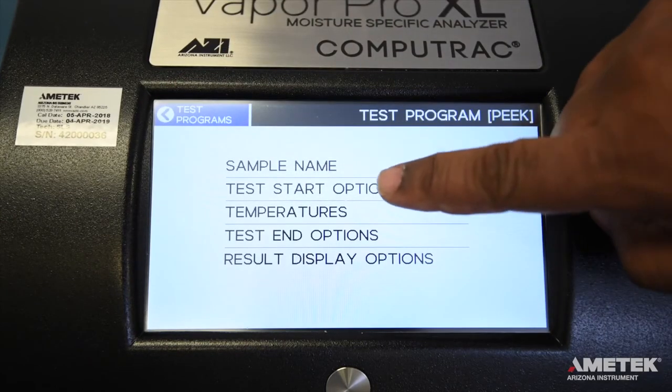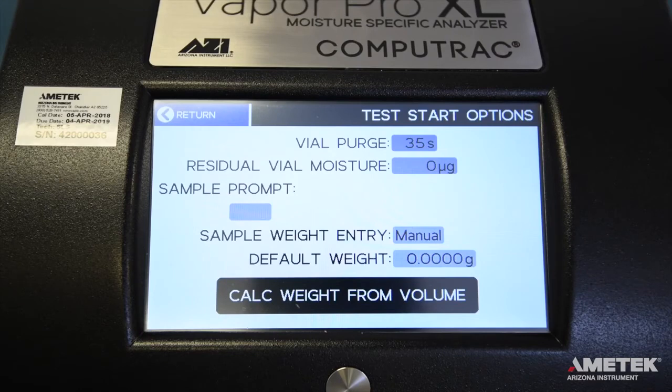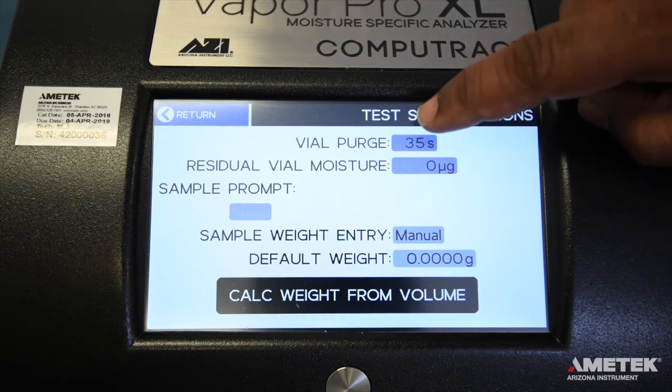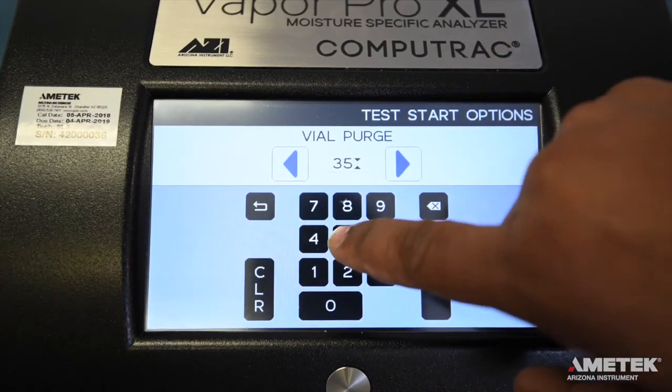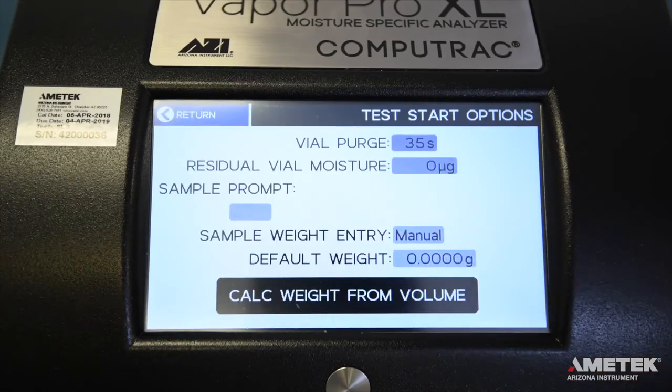Next up are the test start options. This includes vial purge time, residual vial moisture, sample prompt, and if you have selected either ppm or % water for your results, sample weight entry and default weight. Select each field you would like to edit, enter the information, and press enter to save. Leave residual vial moisture as is unless otherwise instructed.